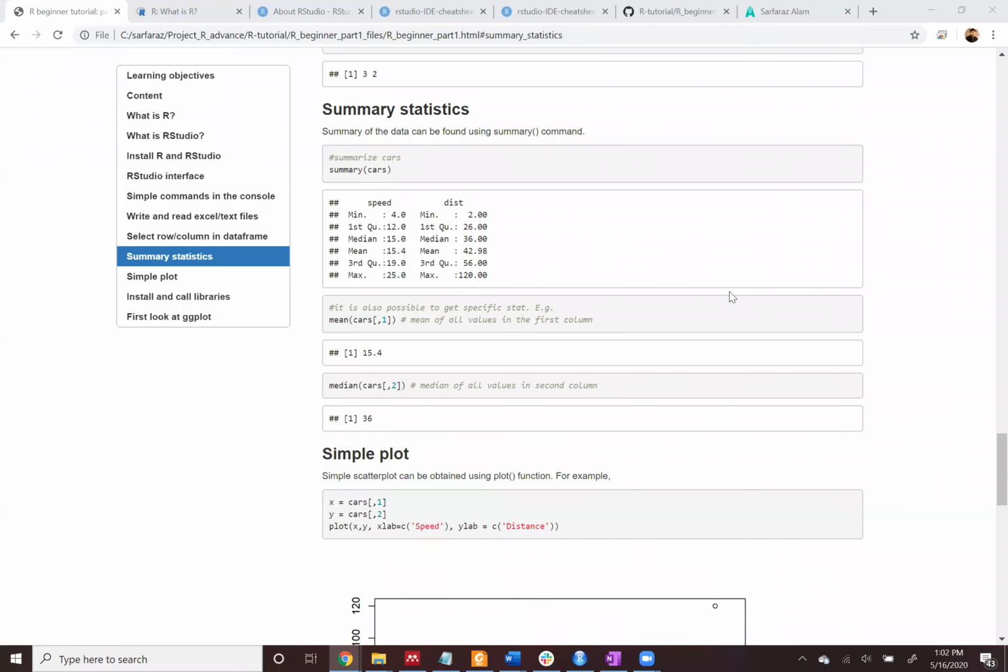Hi, in this video, we will be learning about getting summary statistics. So basically knowing different statistics, minimum, maximum, median, and others of the variables we have been working on. Then we will go through simple plots, and the last two things we will go into are storing libraries and a first look at an advanced plot called ggplot.